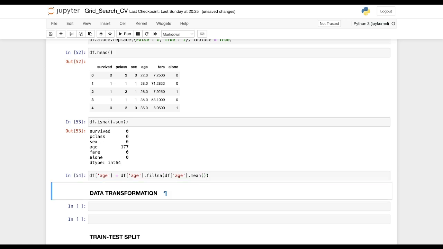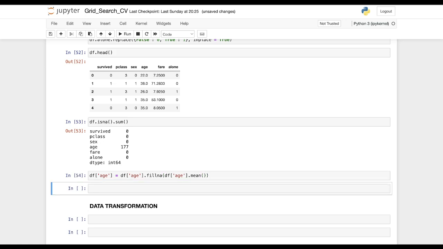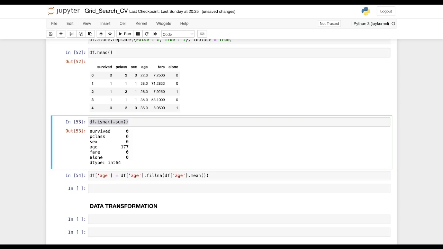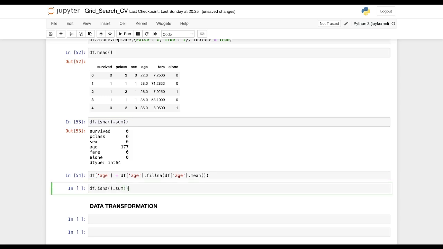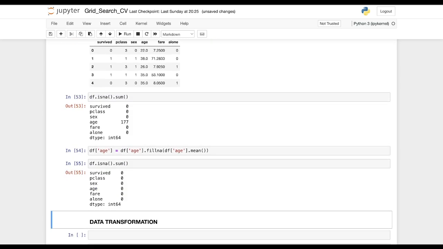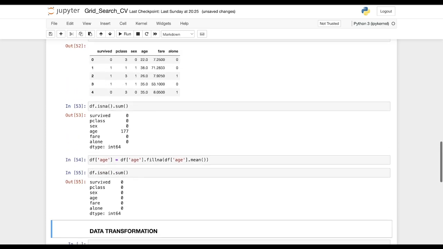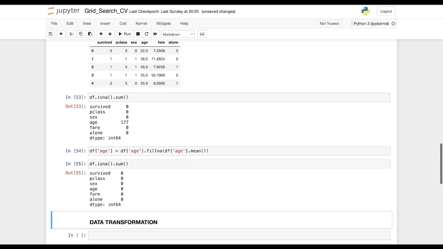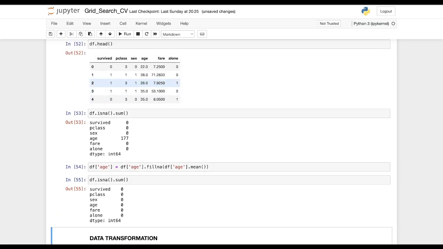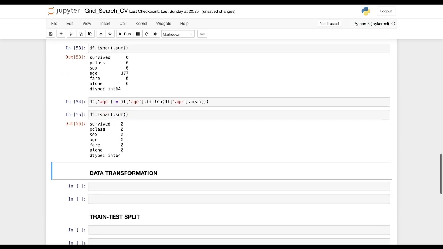Let's run this and let us again check. Let us confirm that we don't have any more null values here. So we have performed all the data cleaning part here. The next thing that we want to do is data transformation, which is an important step. Basically it means we want to bring all the data onto one single common scale, that is between 0 to 1, and hence I'm going to use min-max scaler here.